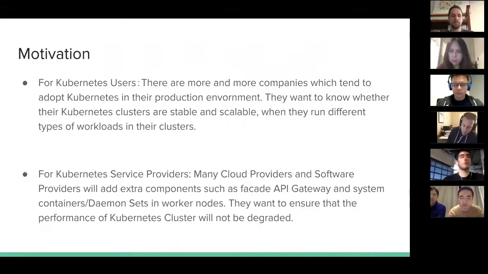Secondly, for Kubernetes service providers, many cloud providers and software providers will add extra components such as a fixed API gateway and system containers, daemon sets in their workloads. So they will want to know and ensure that the performance of the Kubernetes cluster will not be affected.